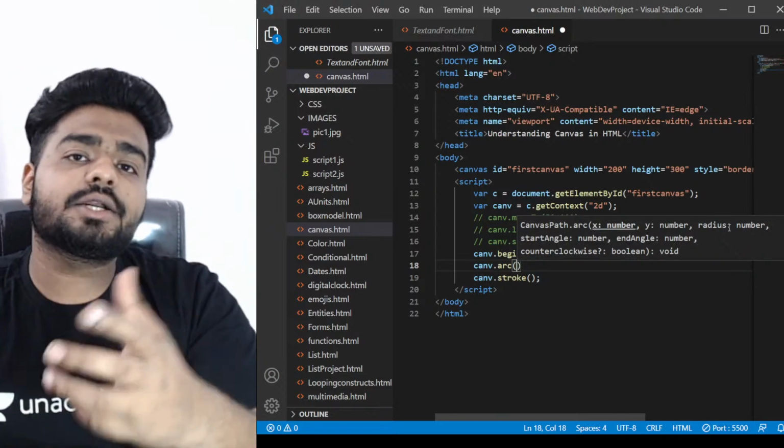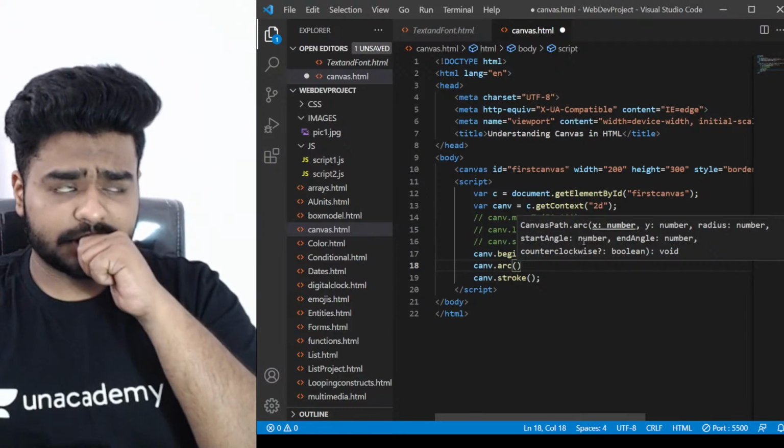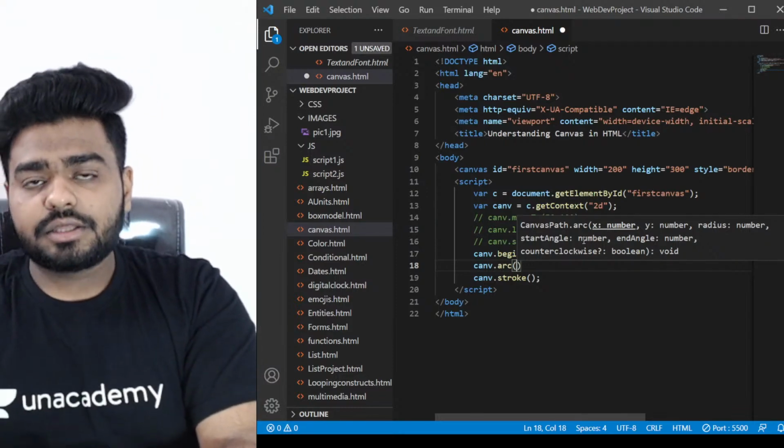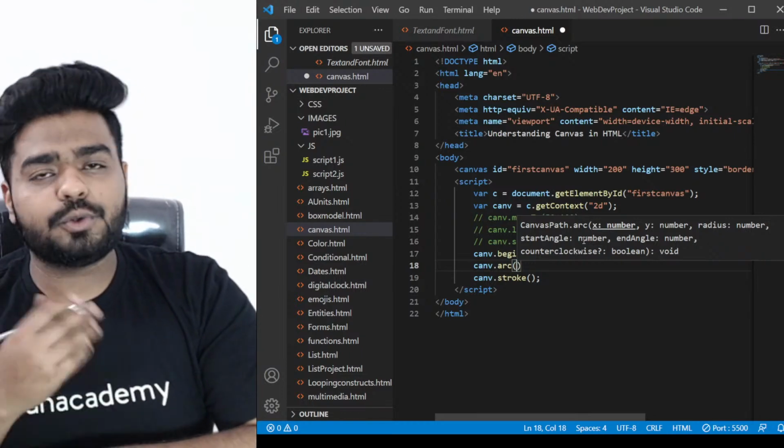Radius, how much bigger do you want the circle to be? Start angle, that is for the arc. So when I create an arc, right? How do you create an angle? How do you create an arc?